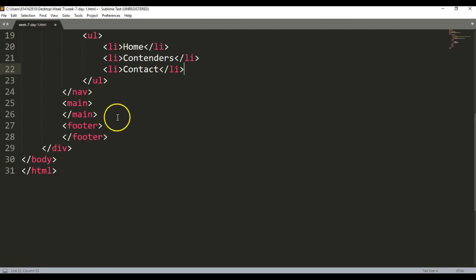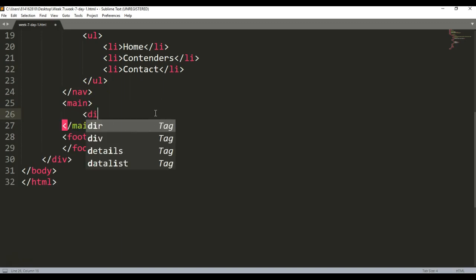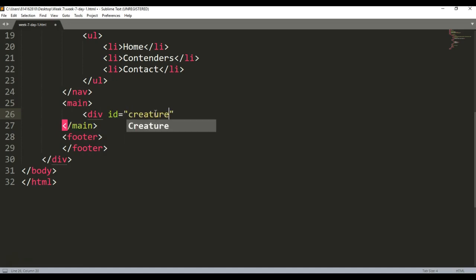We good? Okay. All right, so in my main, I'm going to create a div, give it an ID of creatureFeature. Whoops, forgot the quotes. I'm using what's called camel case. Camel case is you start your word lowercase, and every time you run across a new word, you capitalize it. It's for ease of reading. This is a very common convention in programming.